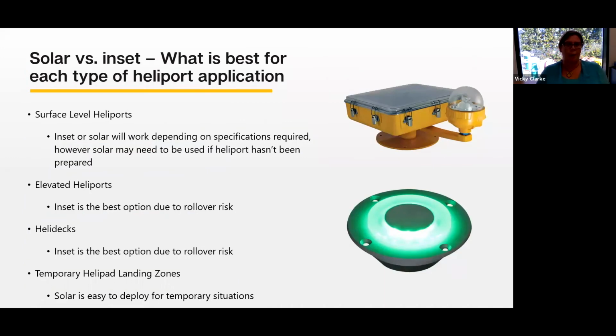Once we know how and where your helipad is used and how it's operated, we can look at the most appropriate lighting options for you. We have three primary types of helipad lighting: inset, elevated, and solar.